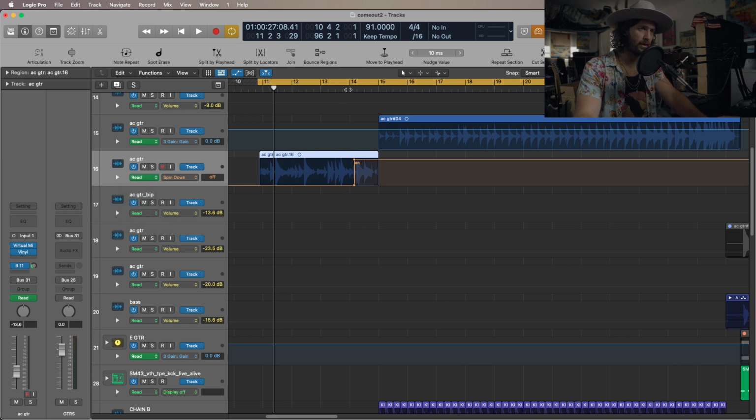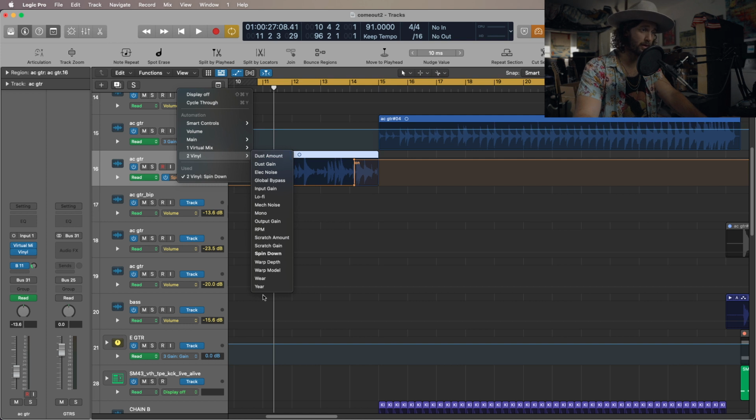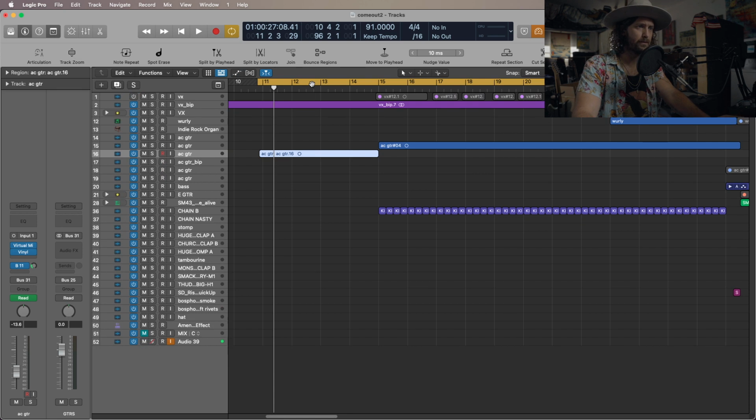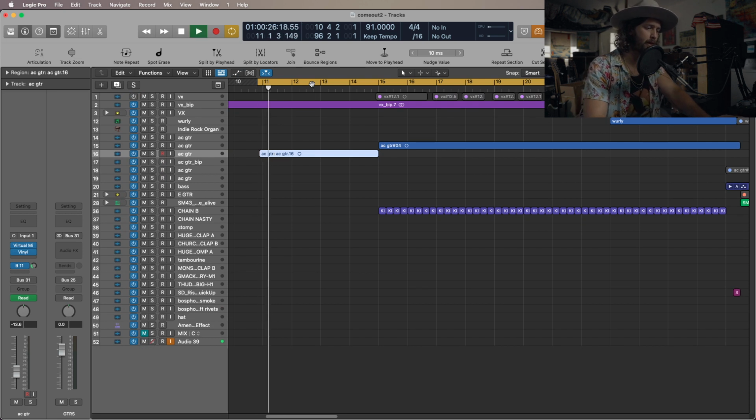But here I have it telling it that spin down. Here, you select all these things that you can automate. And what I'm selecting is on the vinyl plug-in, here's all the things you can automate. So spin down, and then I tell it to start here. It's on. So that's what's going on there. So it starts off with that. And sometimes this acts weird. I don't know why it does that.